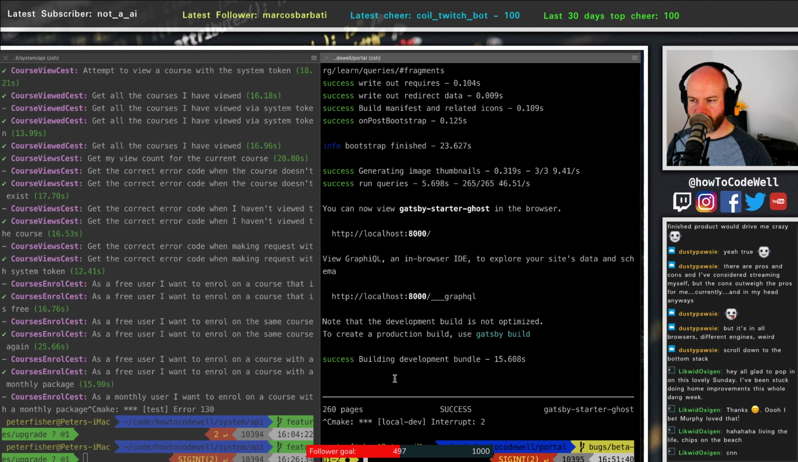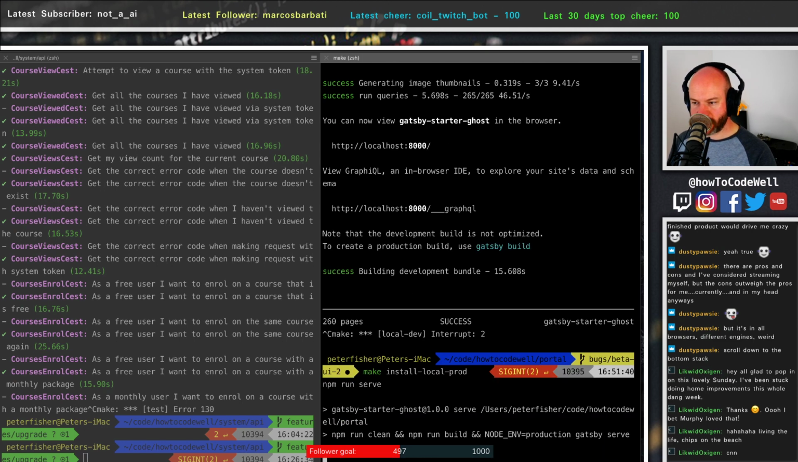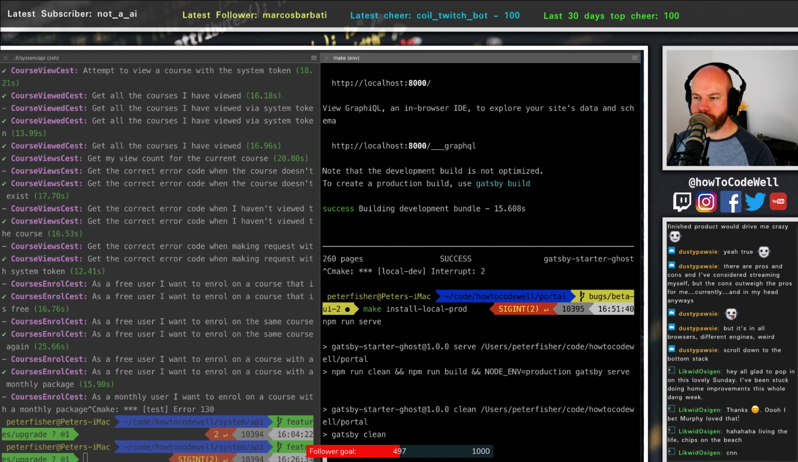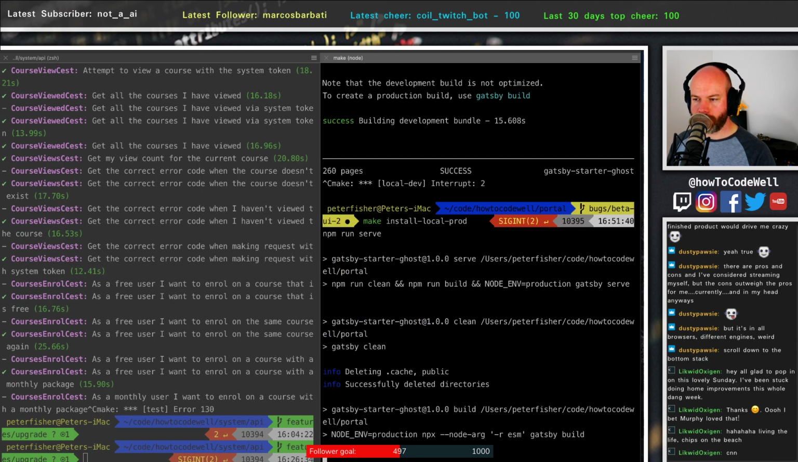Let's change this up and do make install local prod. Right, so it's going to be running against staging, and it's going to be making a production version of Gatsby.